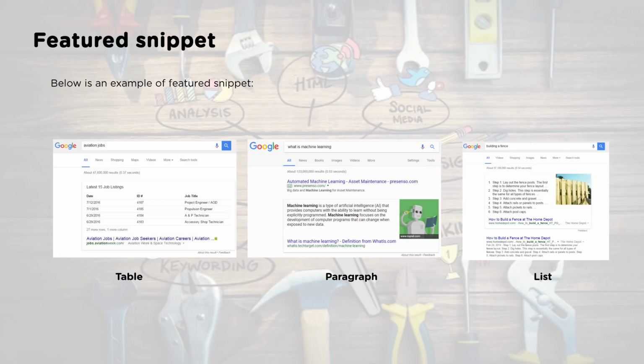So if we want to type in aviation jobs, we can see snippets of information about the latest job listings for aviation. You can see in the middle screenshot, what is machine learning? So that's our paragraph featured snippet. And then if you type in something like building a fence, it's going to give you a list of ways to go about building a fence. So these are all answers to questions.